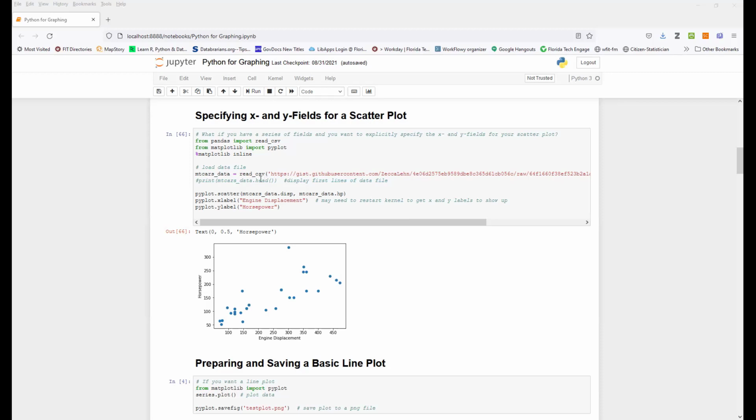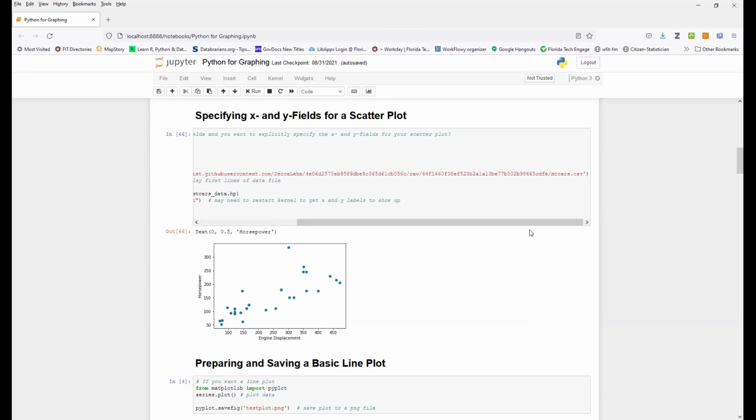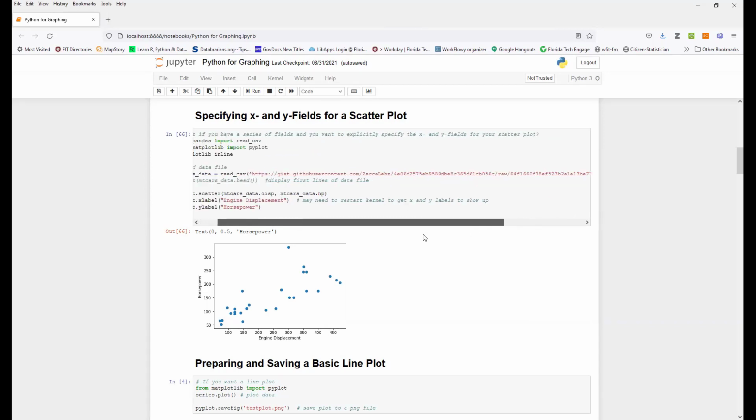In this case, I don't have this data on my hard drive. It's somewhere off in the web. So it's on a GitHub site specifically. So in that case, you just give Python the full URL for where to find that data. And it's a kind of a lengthy one. It goes all the way out here to the end here, but that's where it is, and that's where Python can find it.